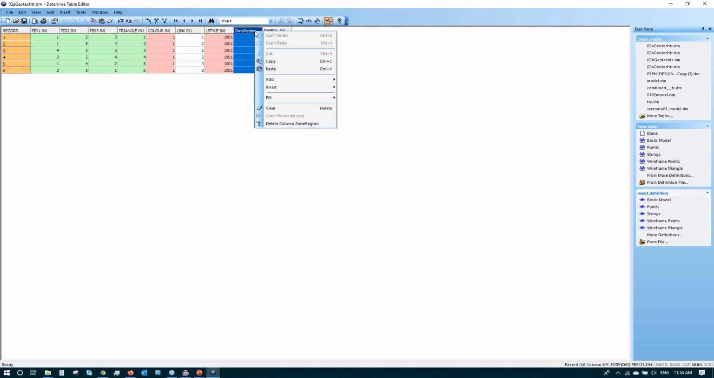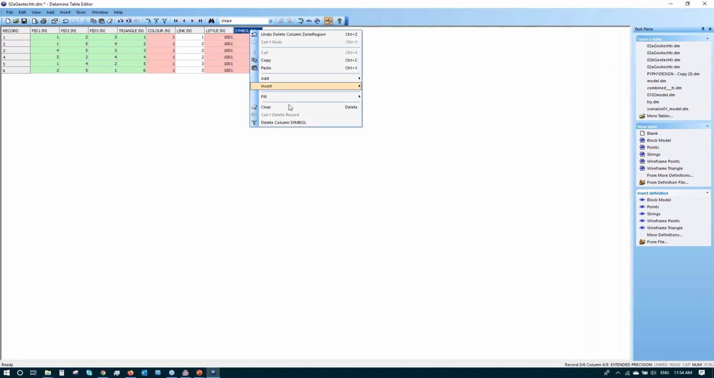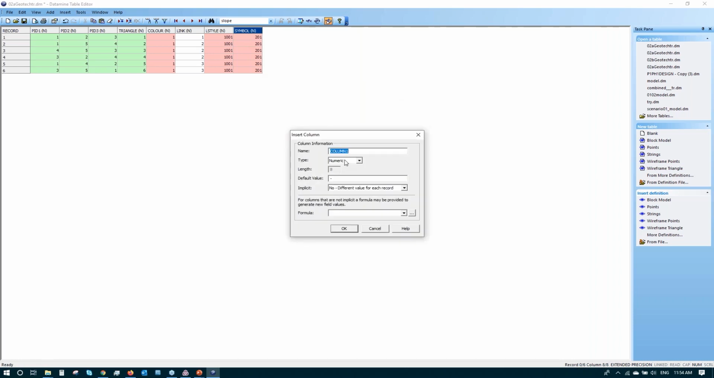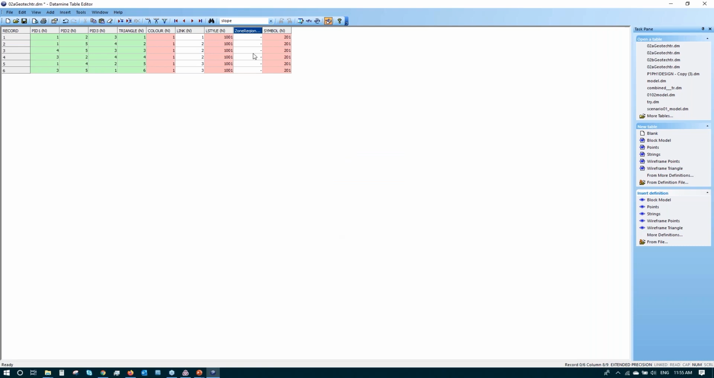So just an example here, I will delete this one very quickly. To do it, you can simply right click here, insert column. I know that my planning model, the column that deals with the zones is called zone region. So I will name it the same. I'll choose numeric and then, okay.